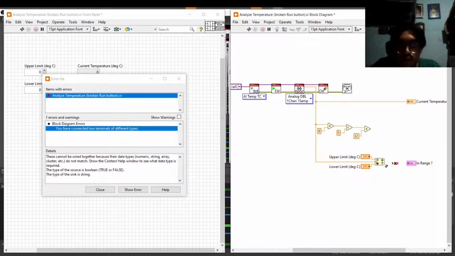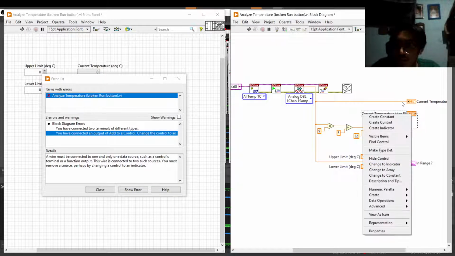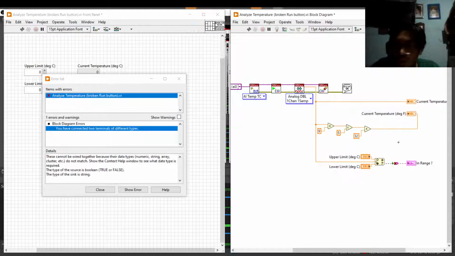Okay, so this one is two different types, and output of add to a control. Change the control to an indicator. So that's simple. Let's right click this, change to indicator. There. Okay, so we solved the two. So we have connected two terminals of different types.